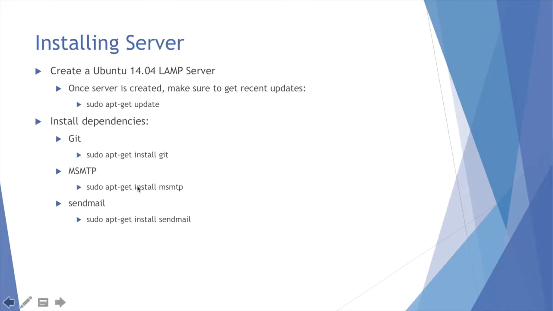Once you have SSH'd to the new server or created a new server, you do sudo apt-get update to make sure that you get the most recent updates. You can install Git by doing sudo apt-get install git. You can install MSMTP by doing sudo apt-get install msmtp. And you can also get sendmail by doing the same command, just instead of msmtp, put in sendmail.